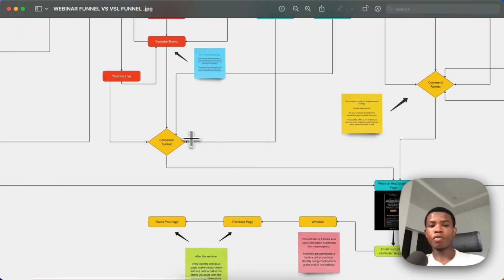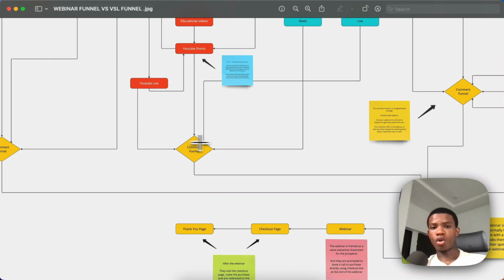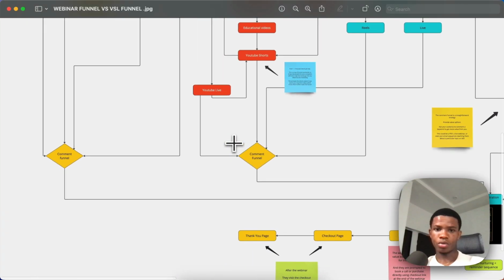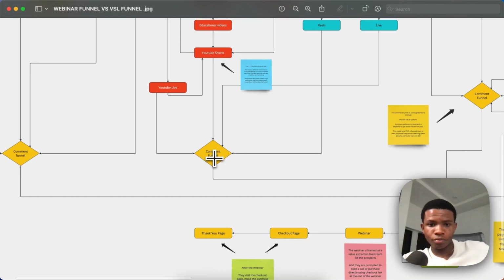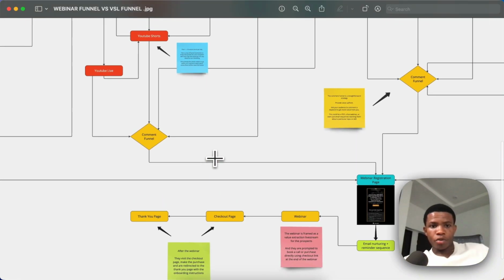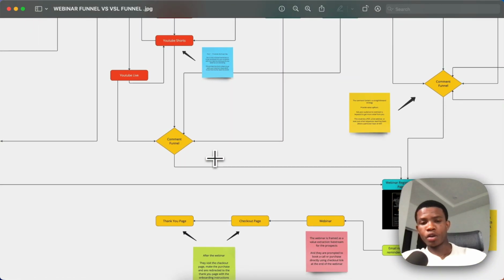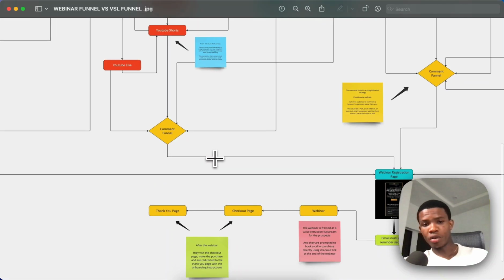So from this comment funnel, usually when people comment, I just wanted to get that out of the way for the educational videos, because it's obviously different. You can't tell people to comment. So you get the point. But for the comment funnel, basically after they comment something, let's say you ask them to comment 20 to get access to the resource or to join your webinar. They comment 20, you send them the link to your webinar registration page.